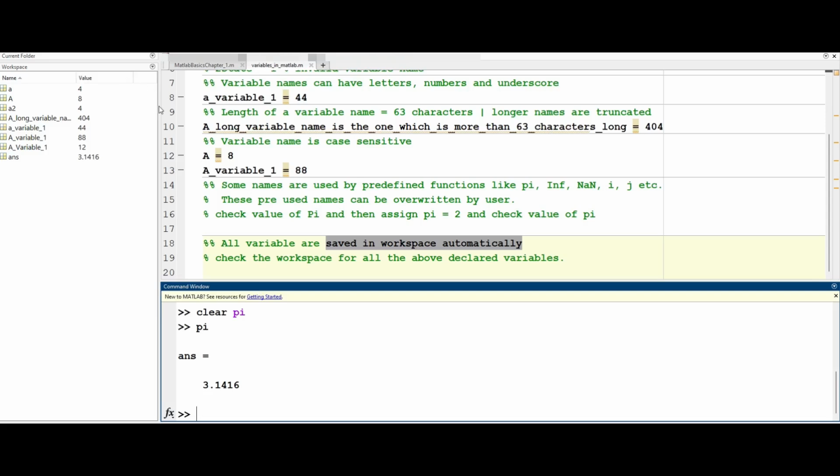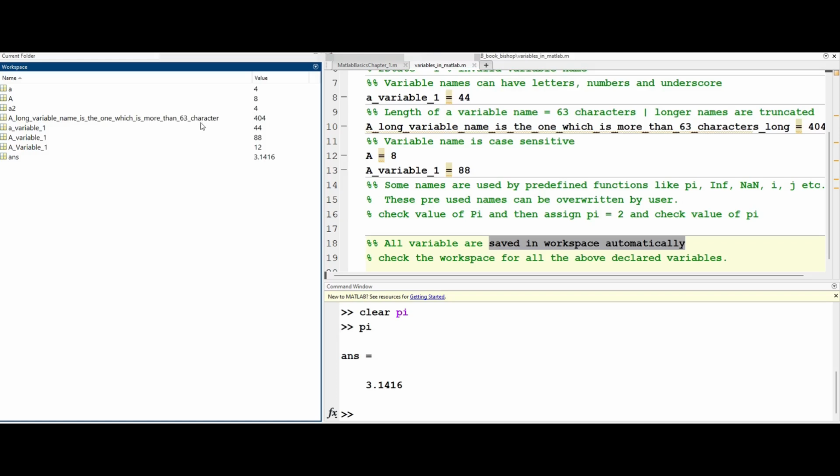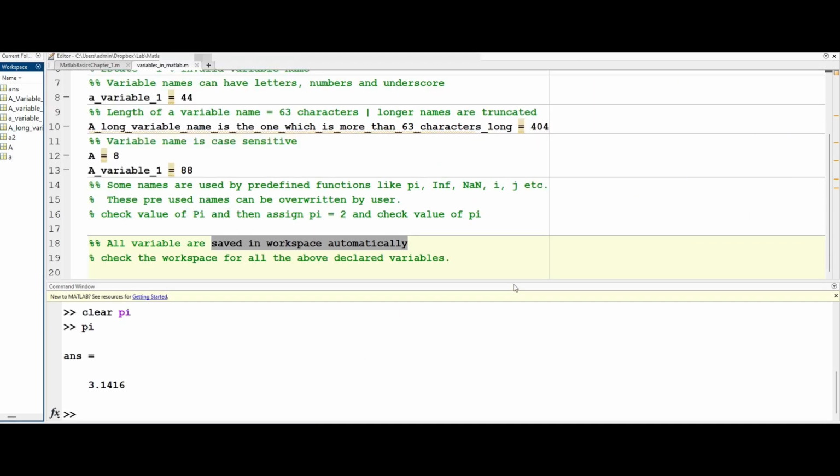One important thing that you can see in the workspace is the name of this particular variable, where the name was longer than 63 characters. So MATLAB truncated it, because from A to R it is 63 characters. Character 64 onwards is truncated, but it does assign a value and it does declare a variable with that truncated name.